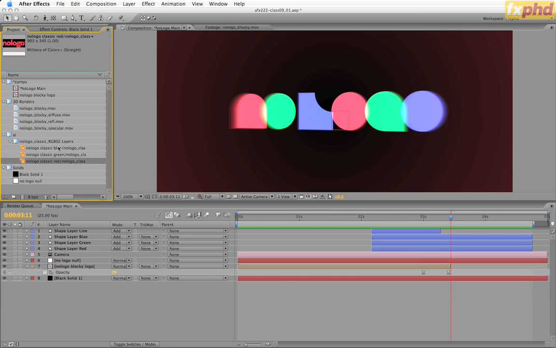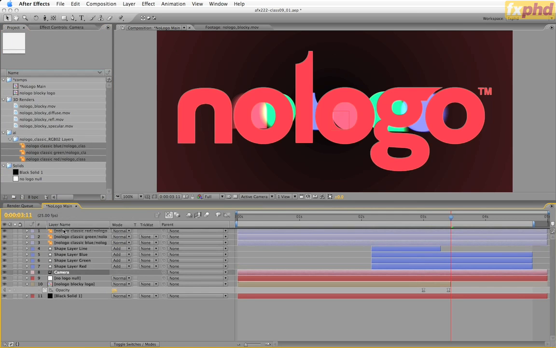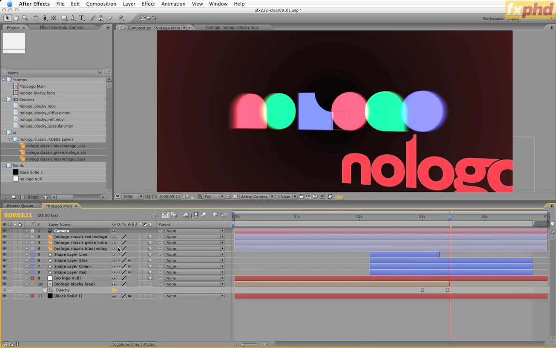So let's put these on the timeline. I'm just going to drag them in above everything else. I'm actually just going to move my camera to the very top so I know where that is. I want them as 3D layers. I want them to continually rasterize. So now we just need to set up the position for them.